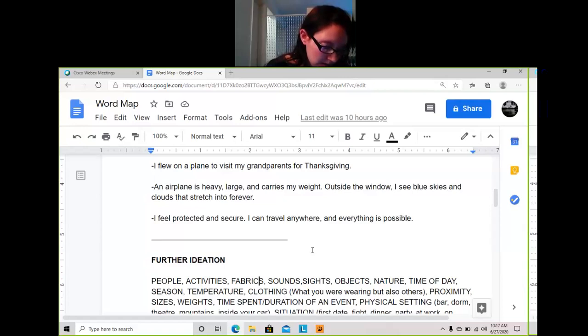and then that physical setting going beyond just I'm outside or I'm in the mountains. Your situational setting could include your venue, like you're in the bar, you're in the dorm room, you're at a theater, you're hiking, you're inside your car on your first date. Which also goes into the situational. You could be on your first date, you could be having a fight, you could be out at dinner, at a party, at work, on vacation, or it's a special occasion that you're celebrating, it's a family reunion or a holiday.